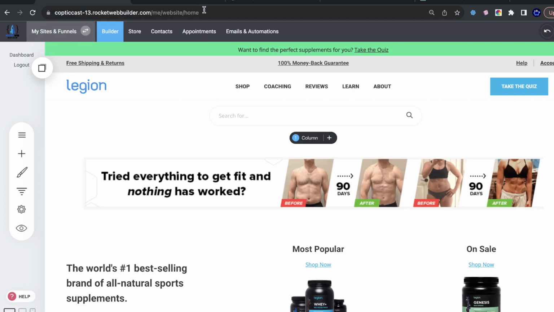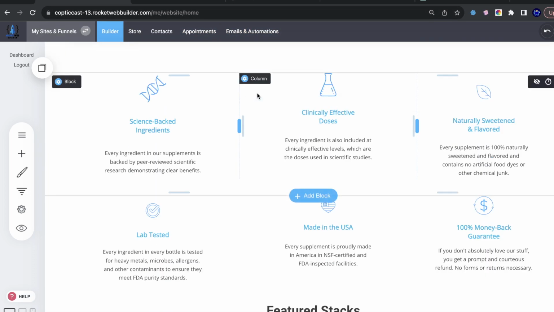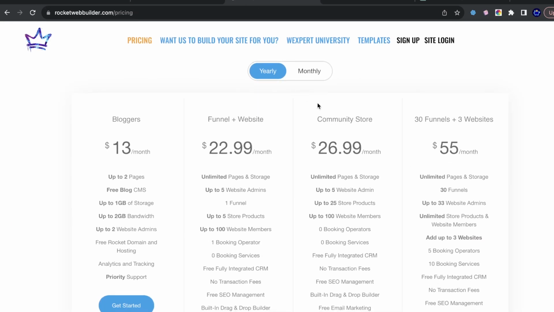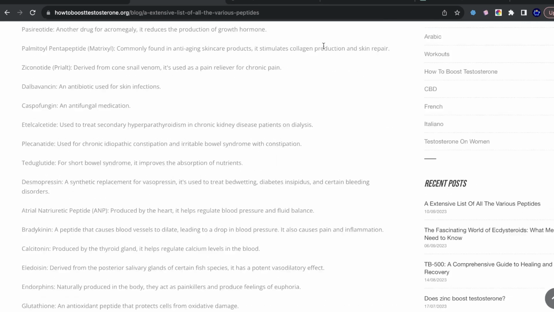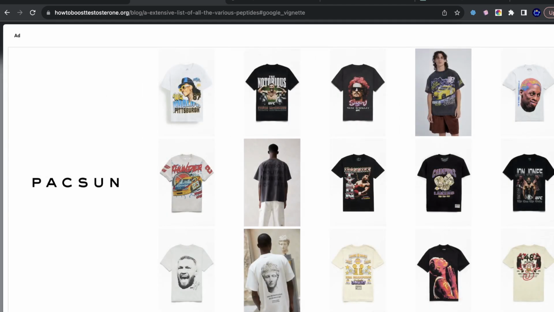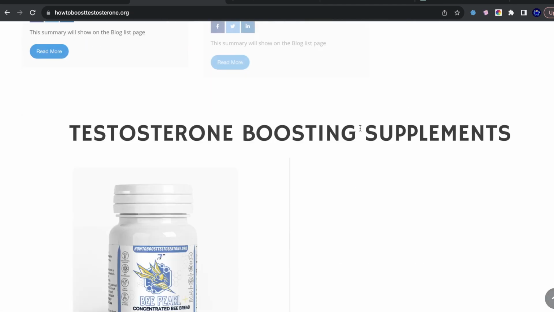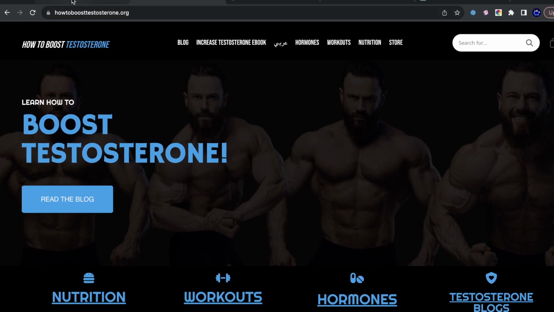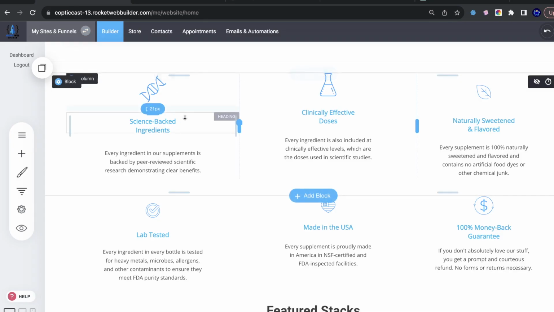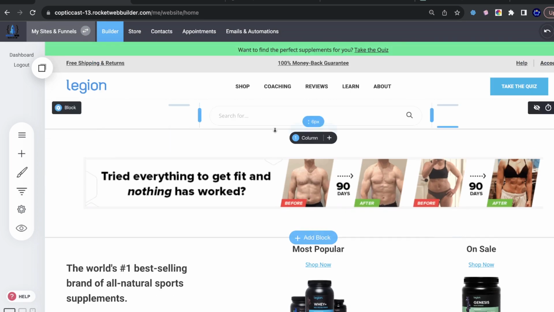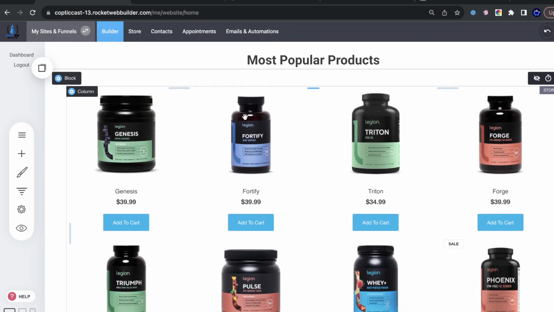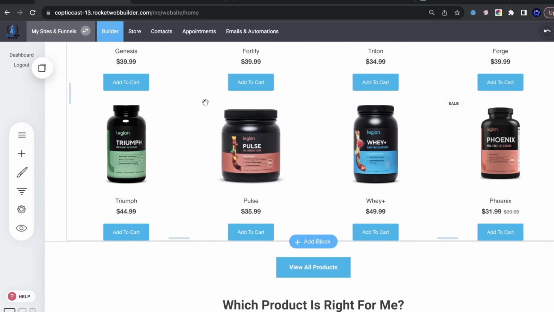This is a template. And let me backtrack here for the people who have not seen any of the other episodes. We're using Rocket Web Builder, and I'm currently on this largest plan, which holds my How to Boost Testosterone blog, which I'll pull up here. Let me get rid of this, howtoboosttestosterone.org blog, and my second blog, that is an ecosystem, which I'm basically relating all these blog posts together. This is my second site on there relating to howtoboosttestosterone.org.